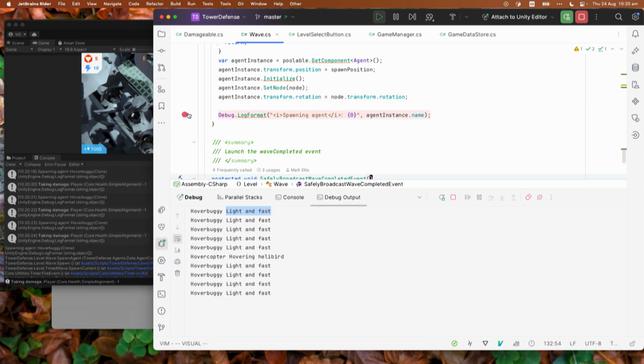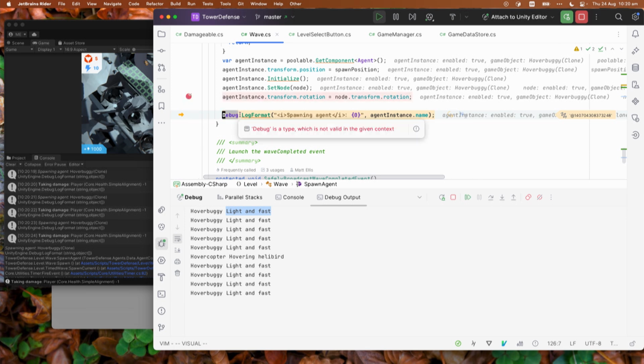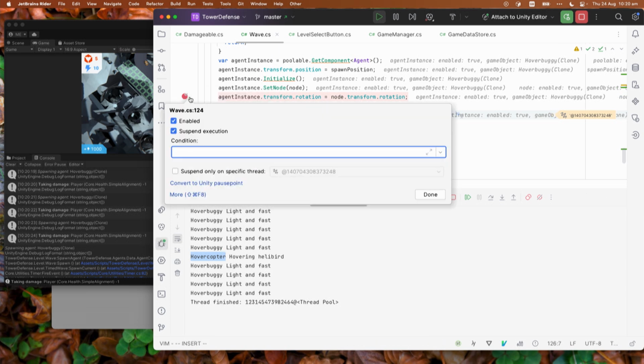The next item we can have is a conditional breakpoint. So I've got a lot of hover buggy, but if I'm interested in the hovercopter, how do I stop the breakpoint at the particular time? And we can use a conditional breakpoint for this. So again, I can add a breakpoint there, and I can right-click, and I can add a condition here. So I can do agent config dot name starts with hovercopter.